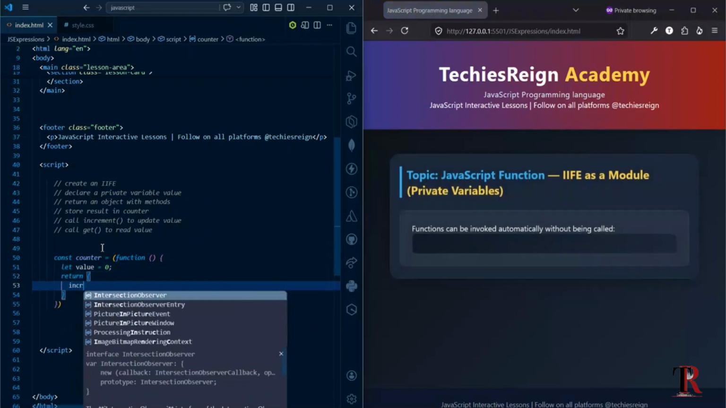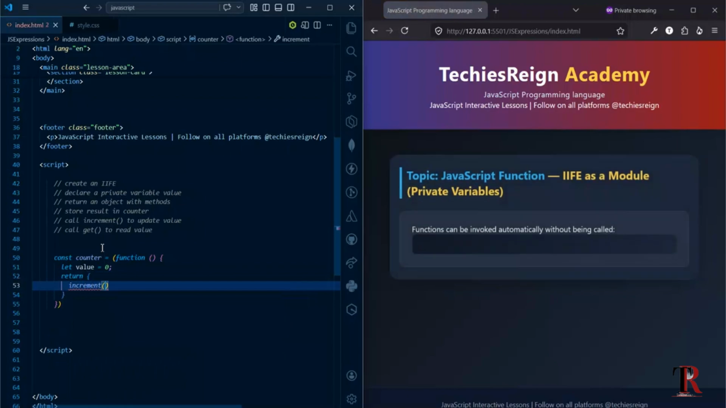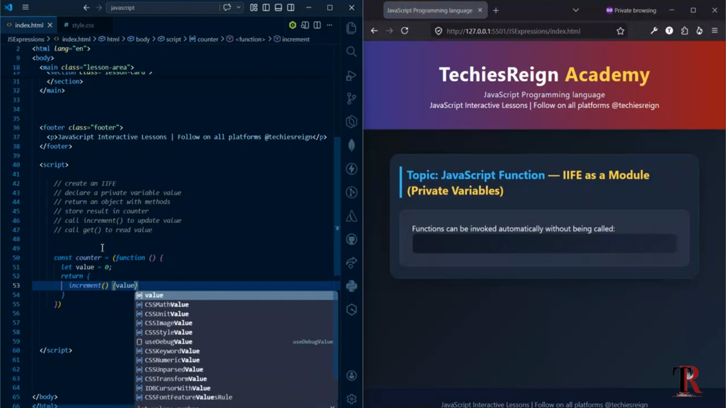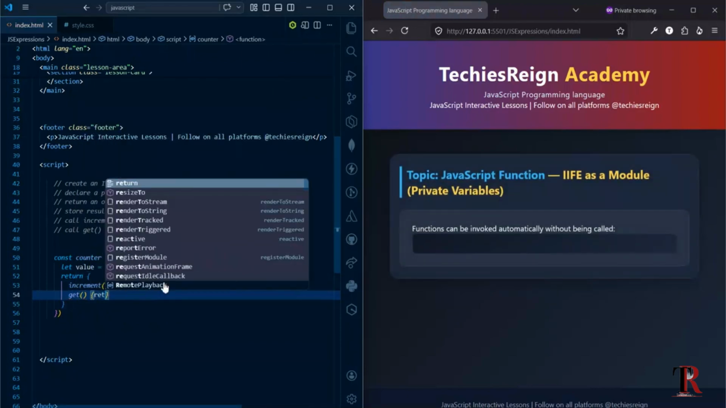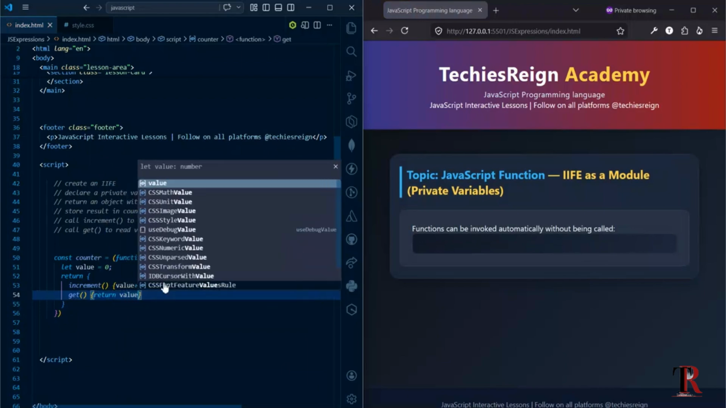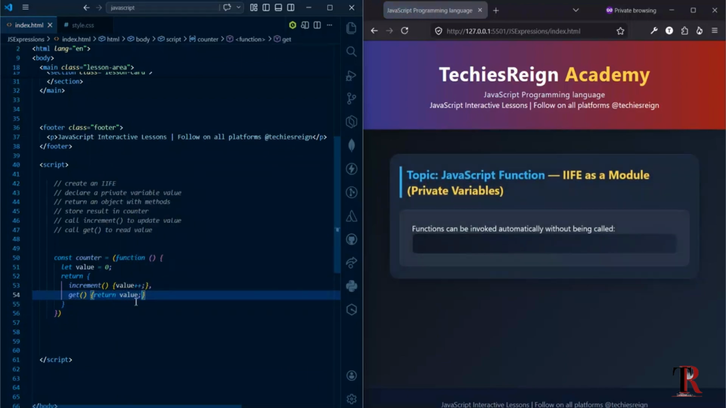So what do I want to return? I want to return increment, that is a method. I want its value to be increased by 1. I also want to add a get method which should return the value. Now, outside this, I can just invoke the function.